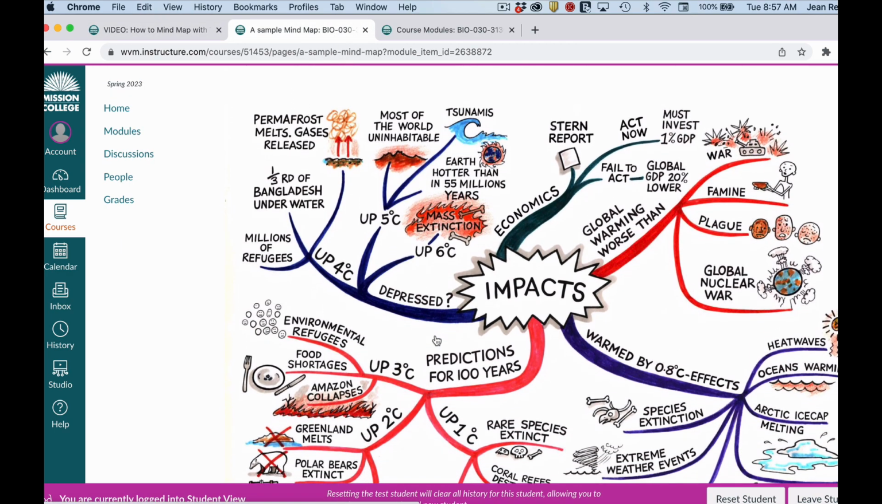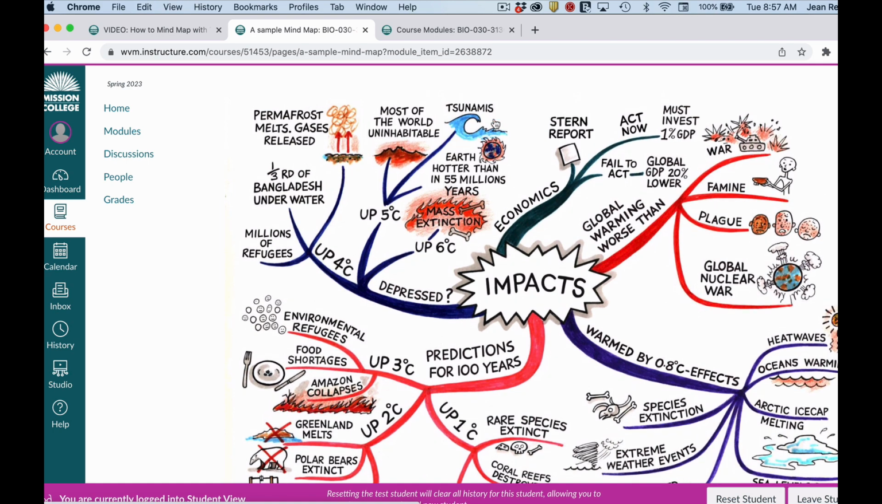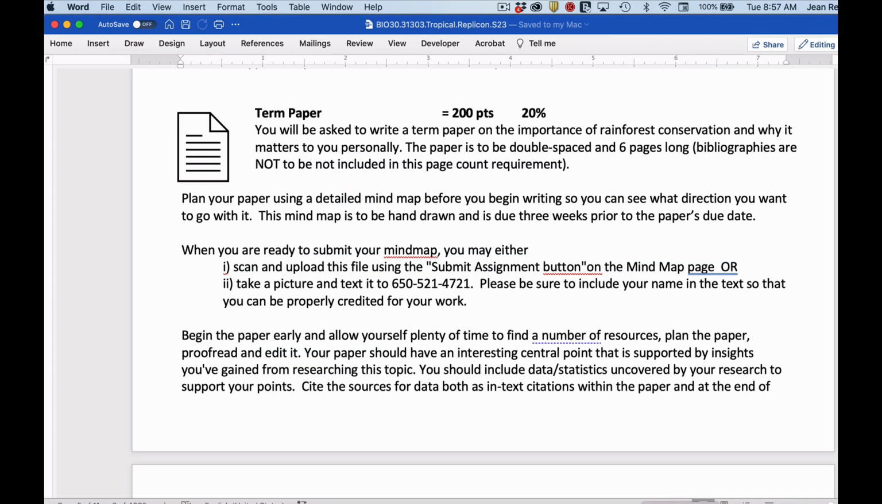So you can find information about the term paper project in the folder for the week it's due, and also in its own assignment folder. So plan out your paper in advance. The subject is rainforest conservation and why it matters to me personally. It's a 6-page double-spaced paper, and that count does not include the bibliography. That would be an addition.